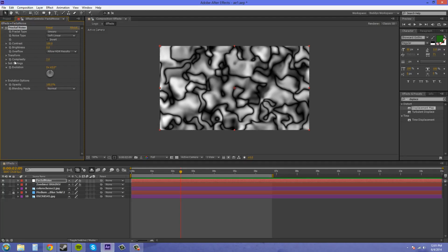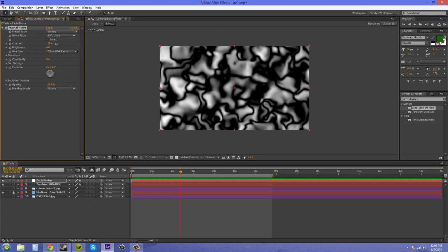Let's see. Yeah, not really doing too much with the complexity. I'll just keep it where it was. I'll up my contrast a little more. So I got that at 128. And then what I want to do is keyframe the evolution. So I'll start a keyframe at the beginning and then come to the end of my stuff here. So I'm about 7 seconds in, so that's good for a half a revolution.